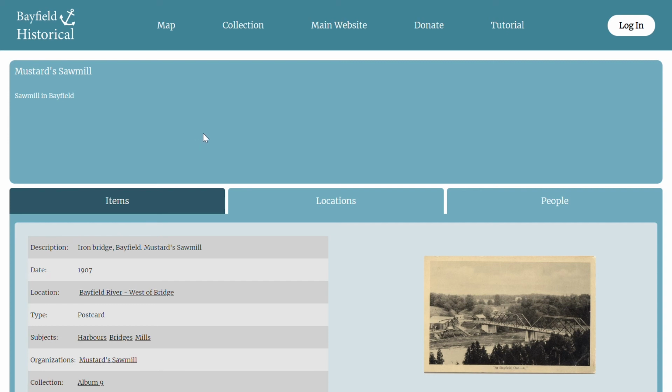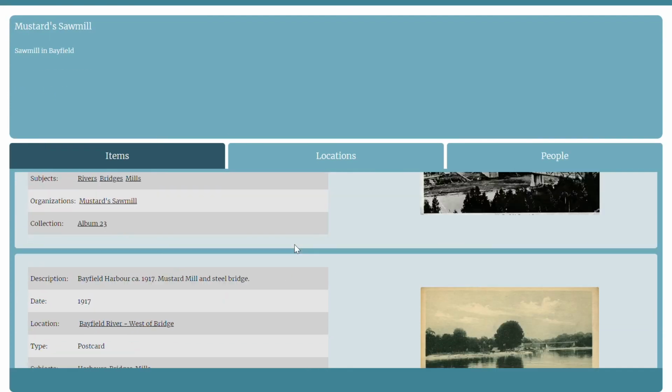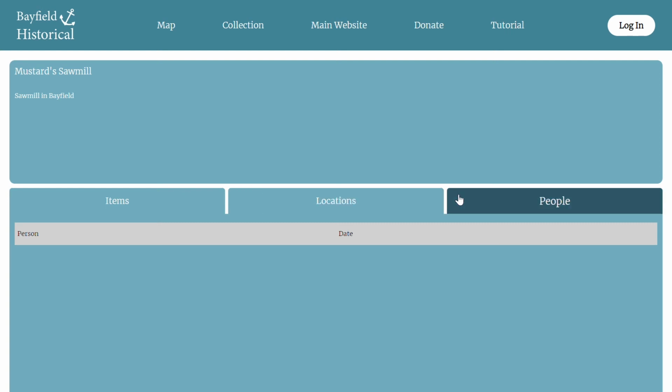This shows us a few things, including again, items associated with that organization, locations that organization has occupied over time, if for example it moved, and then any people who were employed by or otherwise involved with that organization.